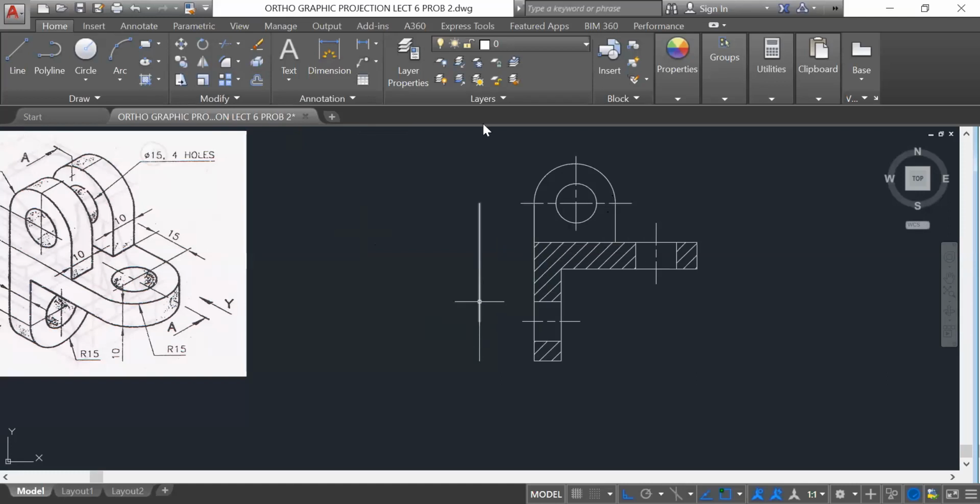Move this, stretch this up, and then draw a horizontal projector. Total width will be 10, equal to R15, so total will be equal to 30. So offset this by 30.